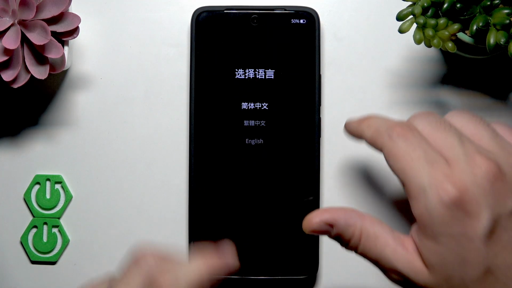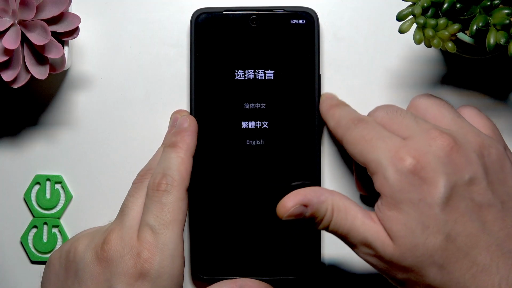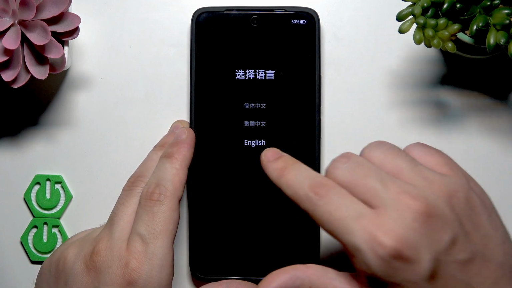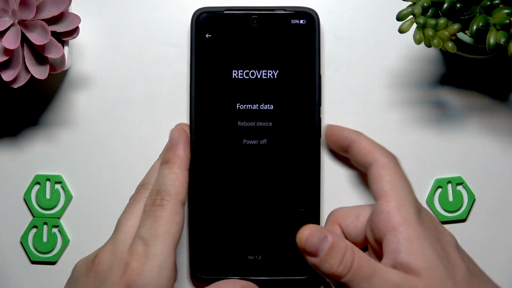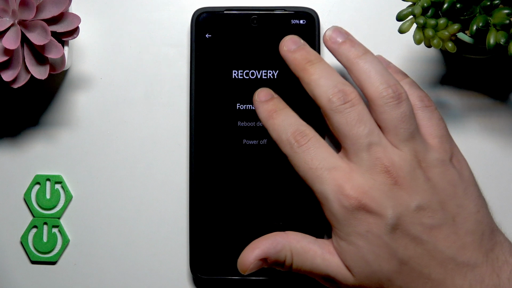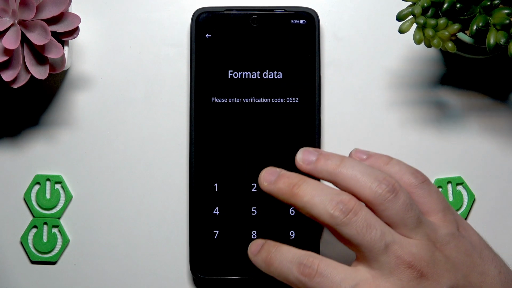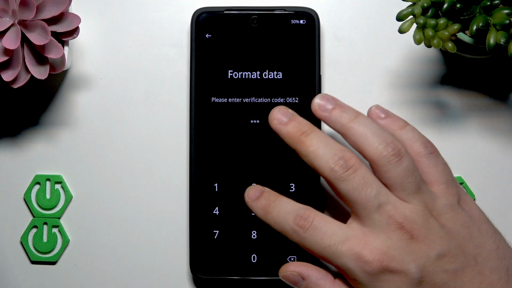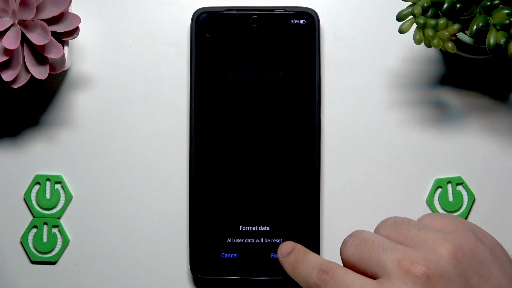To move around this menu, we can use the volume keys and the power button to confirm the selected option, just like that. But also we can use our fingers. Now we need to select format data. Simply click on that. Now we need to type this code using the keyboard, and now we need to click on format.